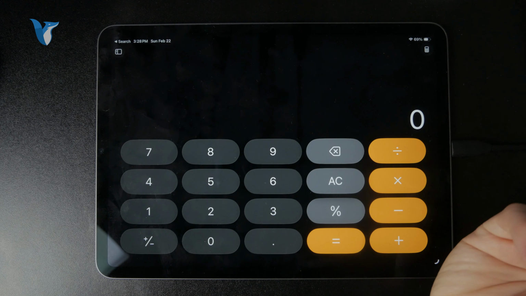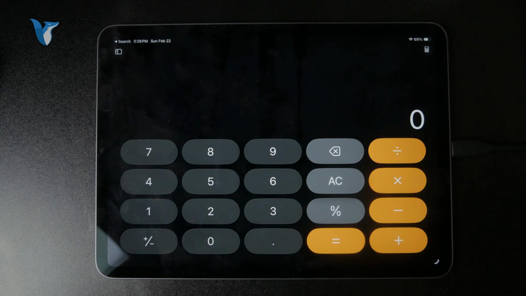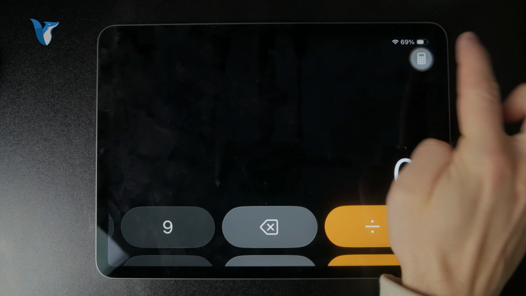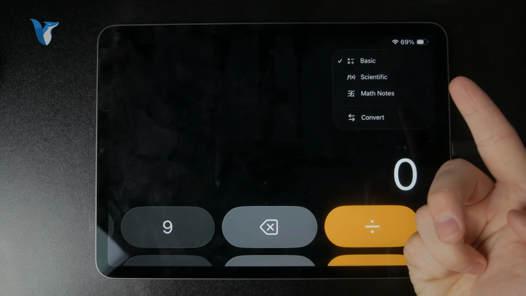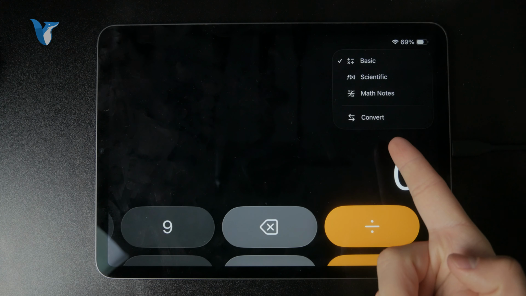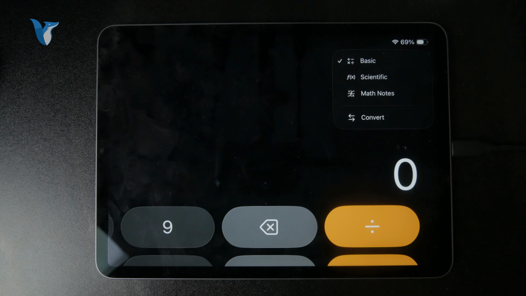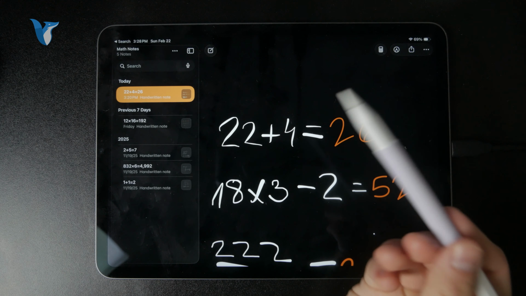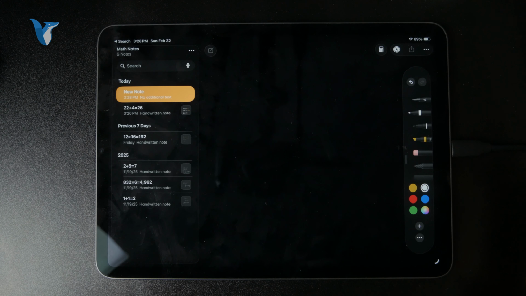And you can most definitely do that if you click on the calculator icon in the top right, which will reveal more options. Like you will be able to switch from the basic to the scientific or other stuff. But there is also the math notes. So you can click there and this shows up like the notes section within the calculator. And you can write here the different equations, right?